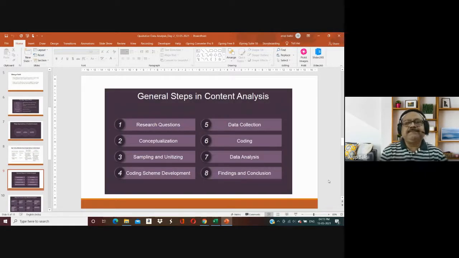So these are the general steps in content analysis. We start with a research question, then conceptualization of that research question, then sampling and unitizing, developing the code scheme. Now, the code scheme development is very prominent wherever there is extant literature support. So if we do not have substantial literature support or theoretical support, this code scheme development will be a bit of a problem. Then we go for the data collection, then coding, then the normal analytical process starts: data analysis, findings, and conclusion. Okay.